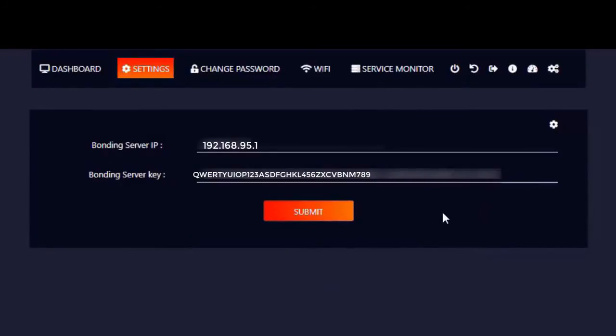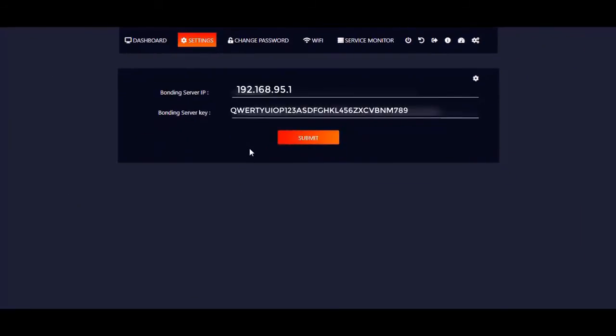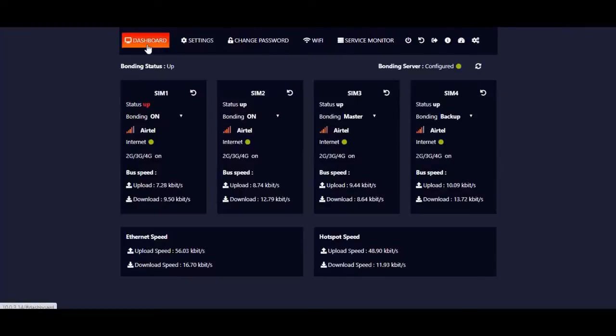So after setting up all these things, you can click on the submit and your server gets rebooted automatically. And then you can go back to the dashboard and get started with your internet bonding. So after configuring your server, you can insert SIM cards on the device. So now if you have a look here, you can see the SIM cards I have inserted and its status. And also it shows the Ethernet speed as well as the hotspot speed and both of its download and upload speed.